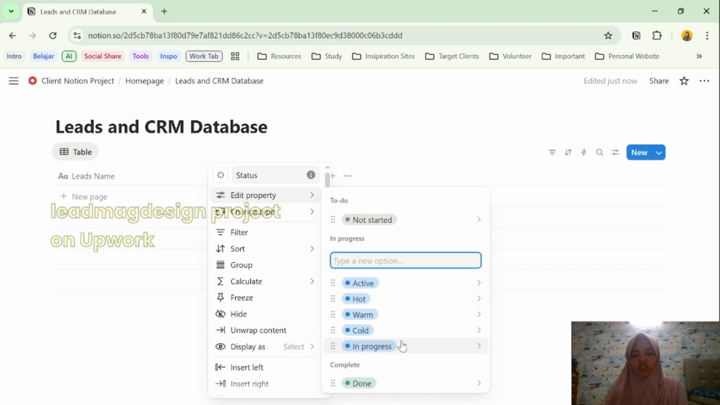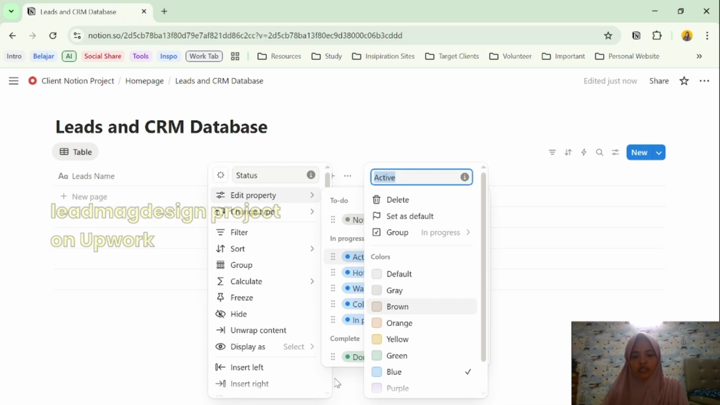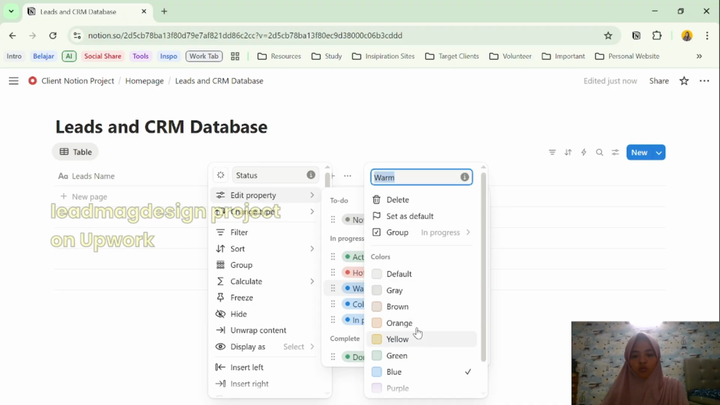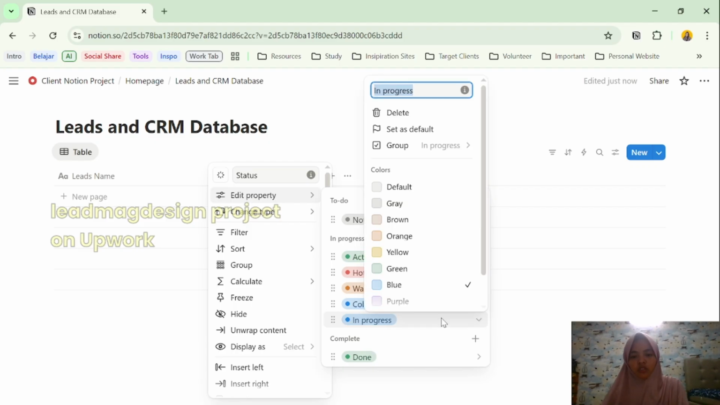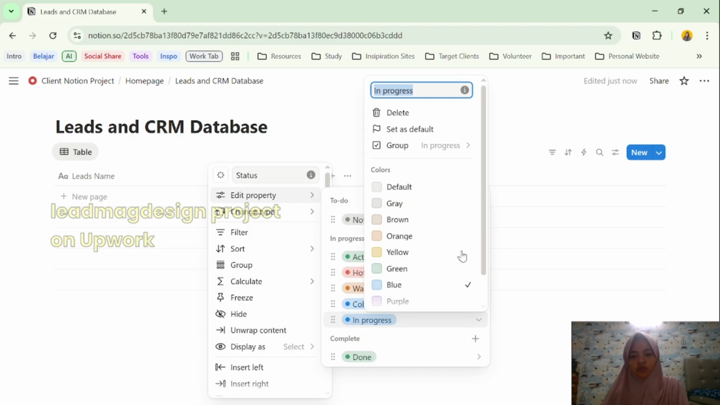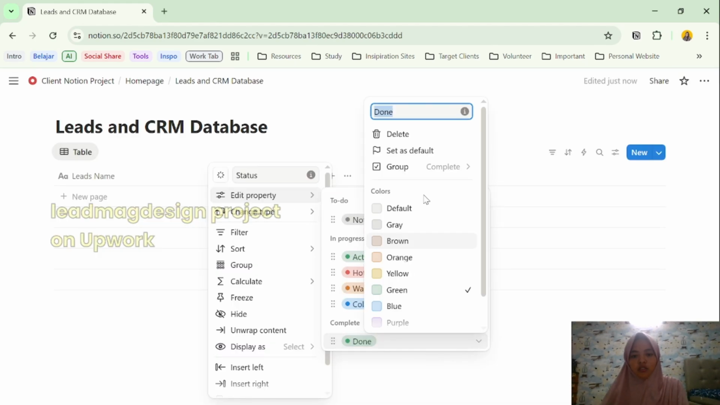Now we can change the color, so it's gonna differentiate the mini properties from one another. So let's say the active one we choose green, hot one we choose red, warm we can choose orange, and cold is blue. And in case you want to delete some of these mini properties, you just have to simply click the property, maybe on this arrow to make sure, and click delete like so.